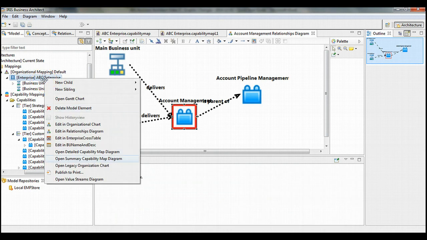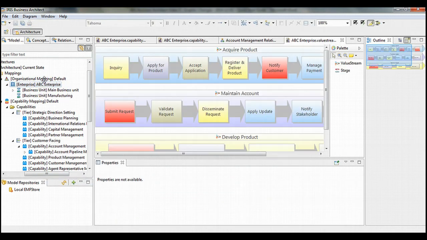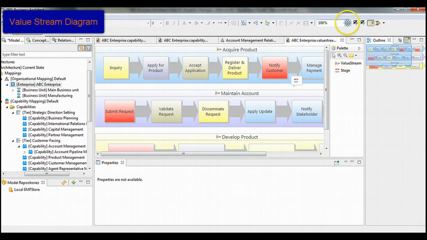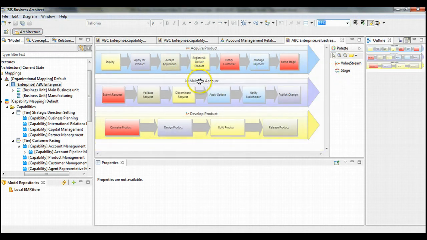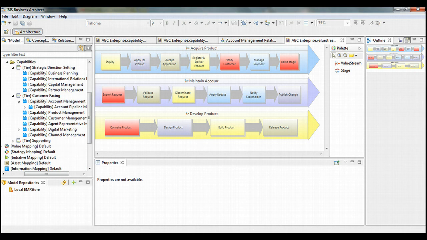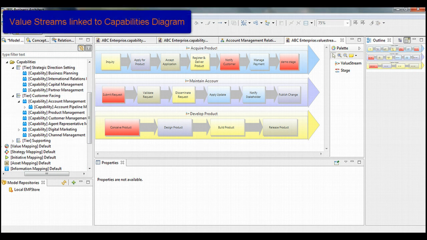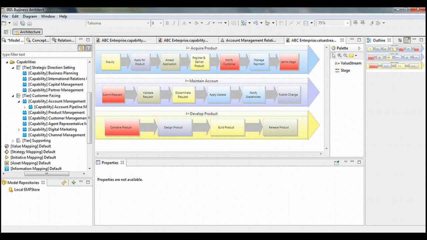Let's now take a look at the value stream diagram from here. You can now view three value streams. They are acquire product, maintain account, and develop product. Each value stream has different stages as shown here, like the capability diagram. The elements in the value stream diagram can be modified, added, or deleted. Value streams can be linked to capabilities and shown in a diagram.